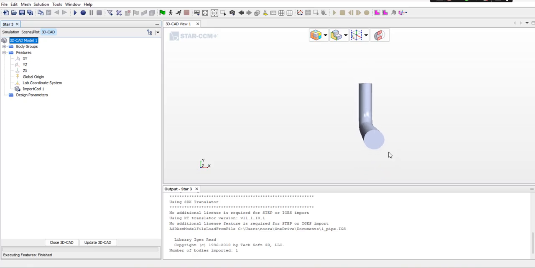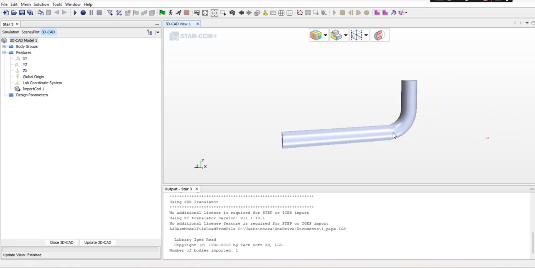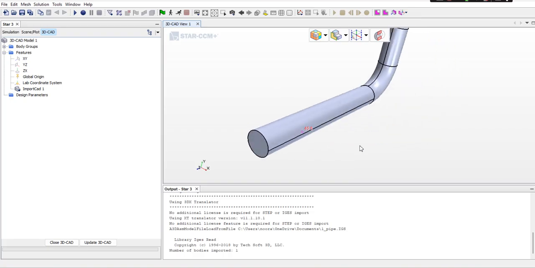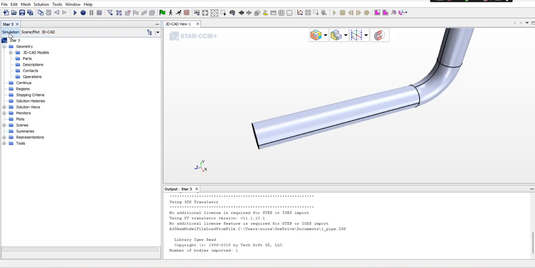And as we can see, this geometry is not entirely visible or clearly visible. To make visualization perfect, I click on model visualizer here and select all, and now the model is perfectly visible. So now I go back to the simulation.